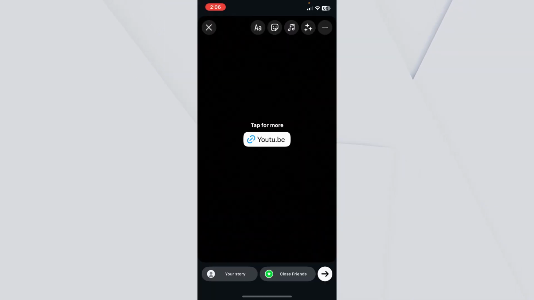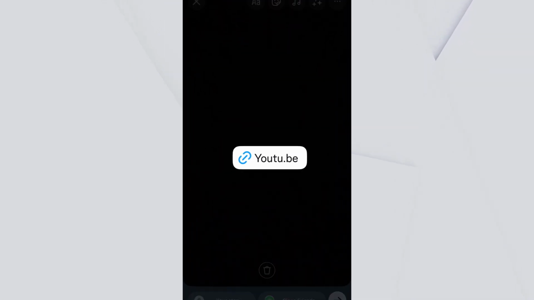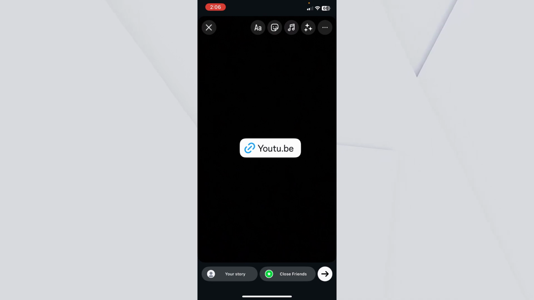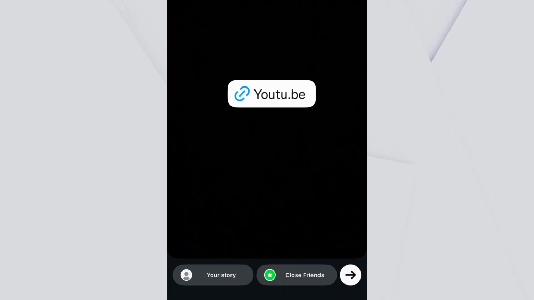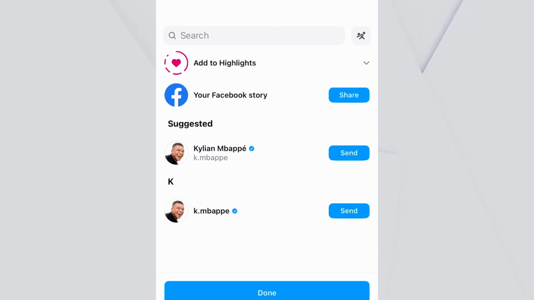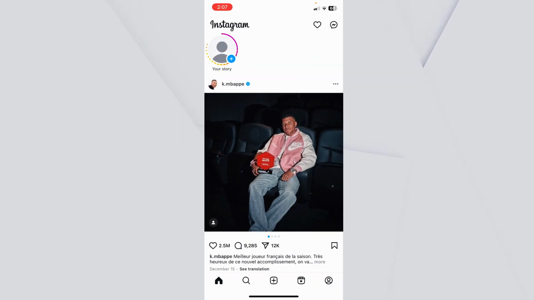So click on link and then paste the link which you just copied from your YouTube video and click on done at the top. Once you do that, basically it shows YouTube. Now you can click on the arrow pointing at the right side at the bottom right corner. Click on share. Click on done. And your Instagram story will be posted with the YouTube video's link.